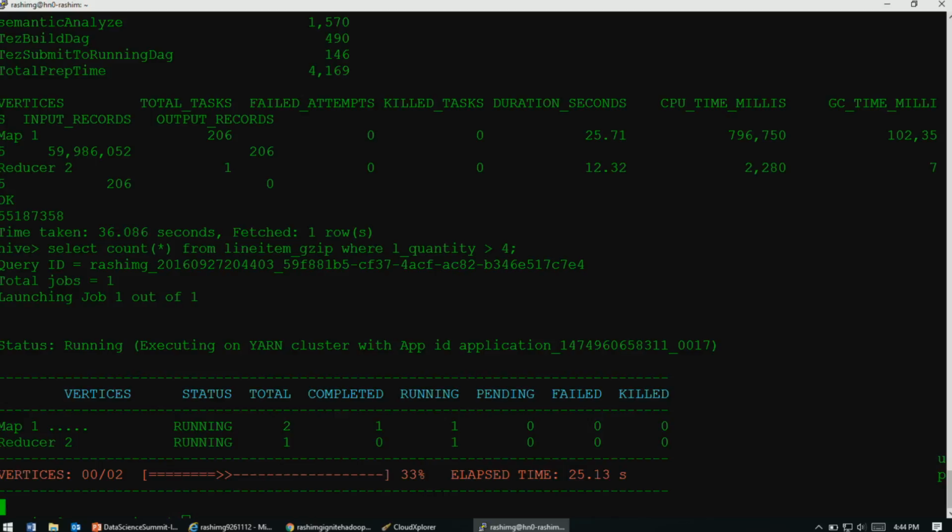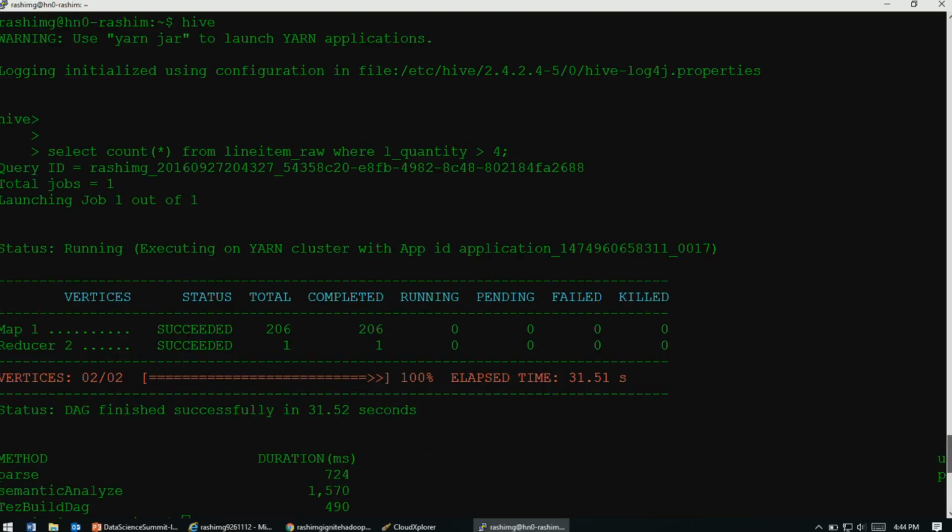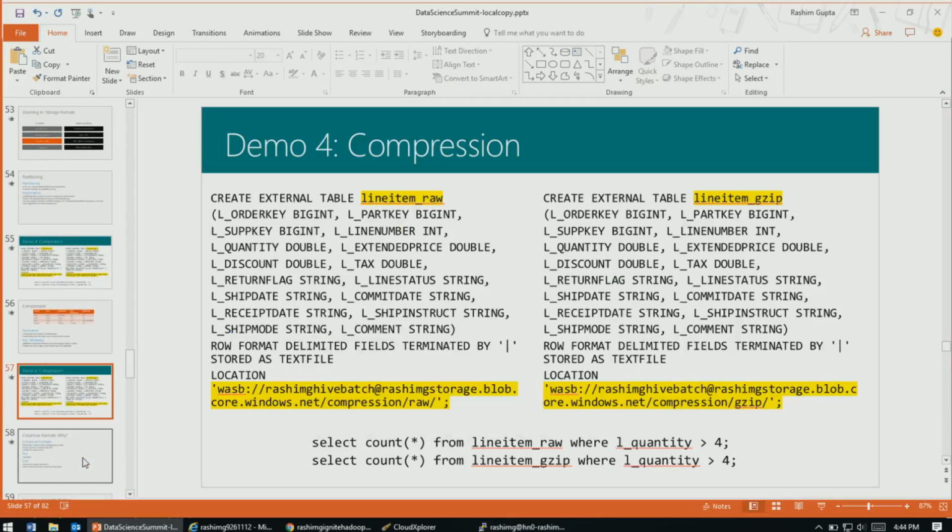So just to show you what I mean, I ran 2 queries. I have 2 tables, line item and line item gzip. Both of them are pointing to the same data, right? If you look, it's right here.